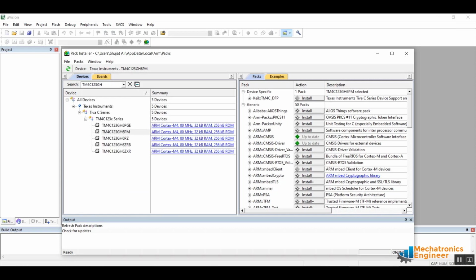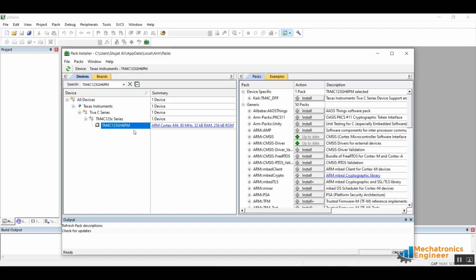TM4C123GH6PM. So for this particular device, you can see there is a package available in the Keil. In order to install it, you have to make sure the status is online, you are connected to internet, and just click on this install, and you can see on the progress bar this package is being installed.